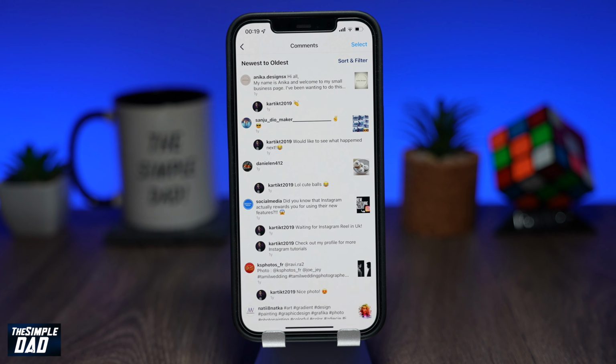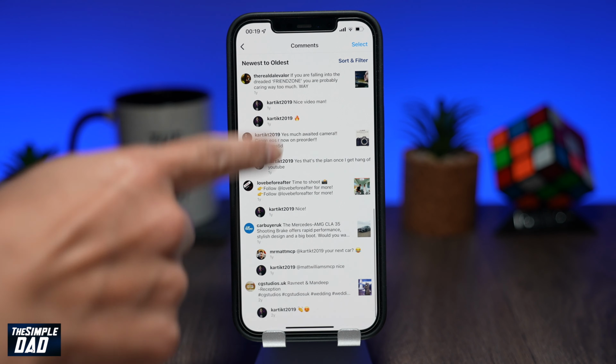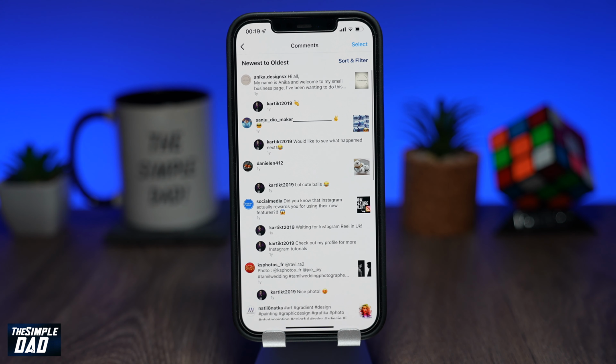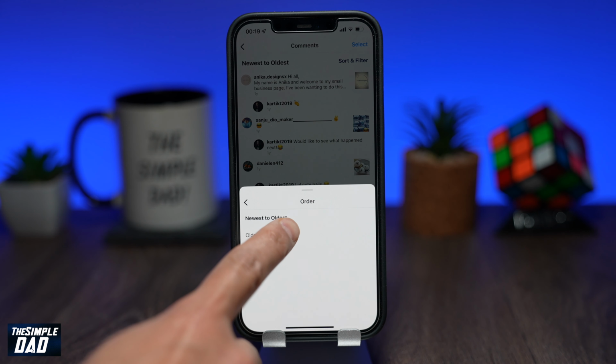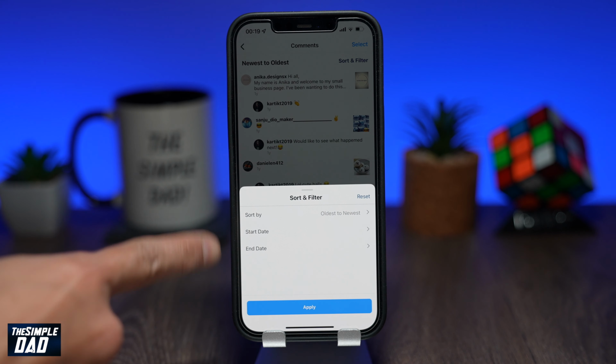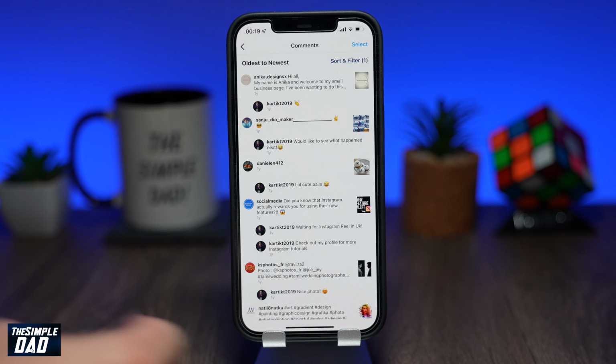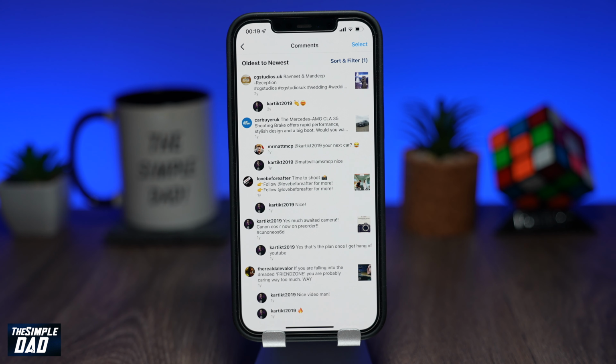On this page, you'll see all the posts you have commented on throughout your time on Instagram. You can sort and filter the comments from newest to oldest, or apply a time range, for example a start date and an end date. And that is how to see all the posts you have commented on Instagram.